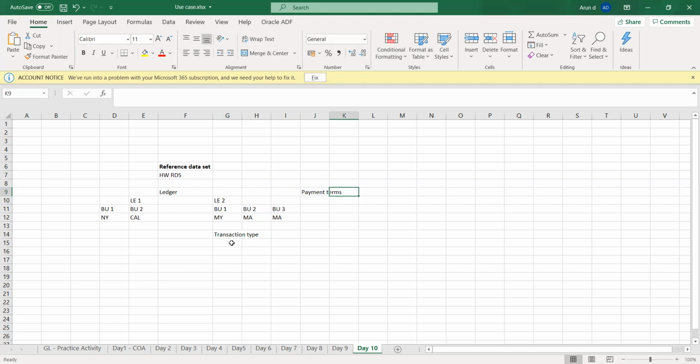So instead of attaching my five business units one by one, what I will do is attach one reference data set called HWRTS, so that I can utilize this particular payment terms for all the business units. So this is one point.